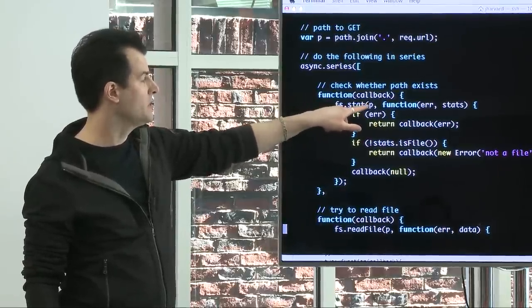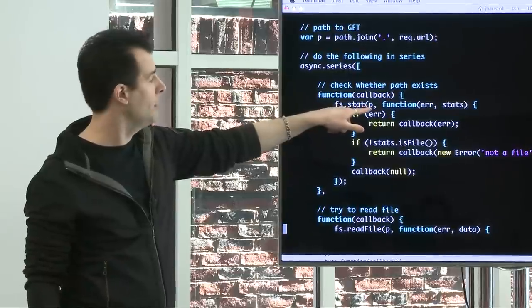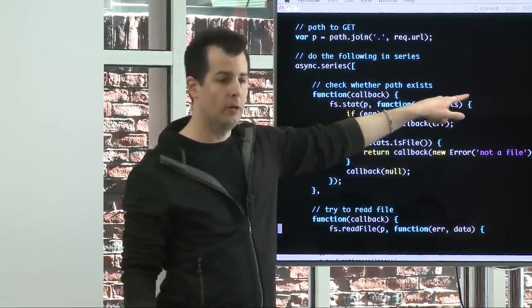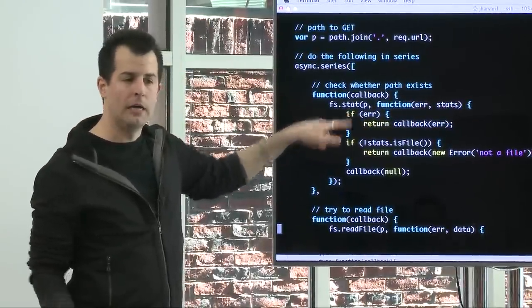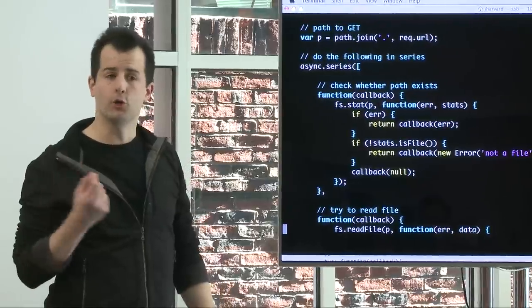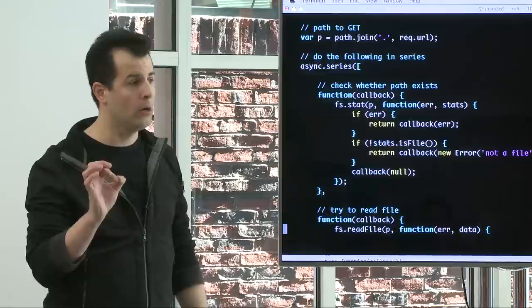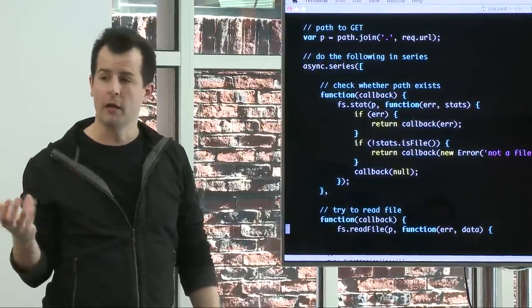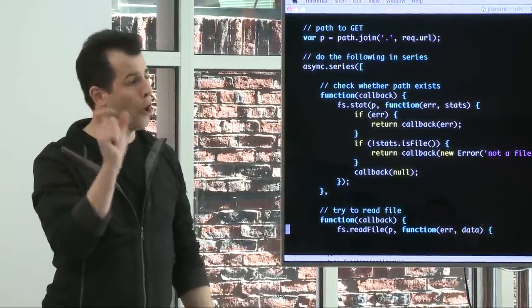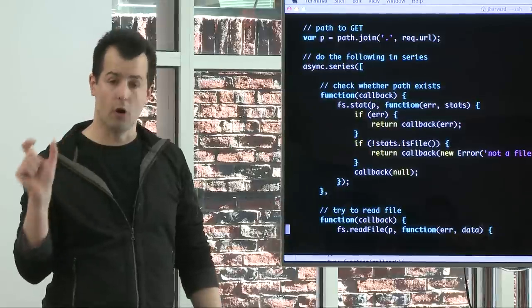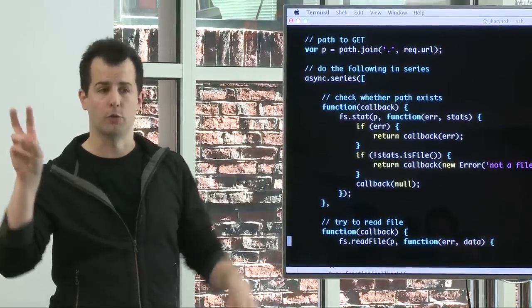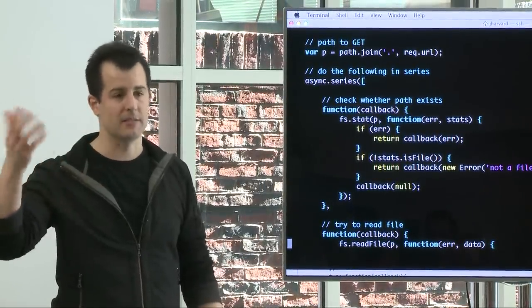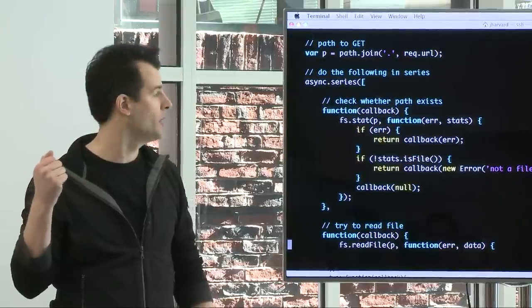fs.stat means get the statistics or whatnot of that path. Call this callback when ready. This code is the same as before. If there's an error, there's one difference now. Again, the very common paradigm in Node.js programming is if something goes wrong and a callback needs to know that, by convention, the first argument to a callback is going to be null if all is well, or a reference to an error object, capital E. It's like an error class that exists globally, but more on that some other time.